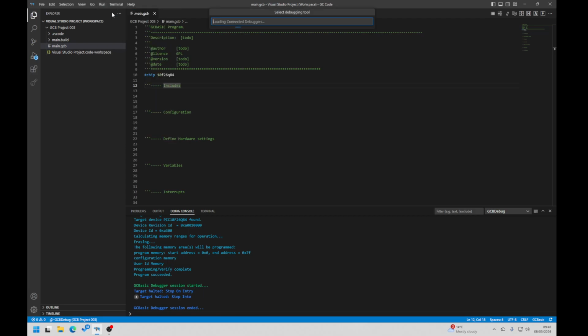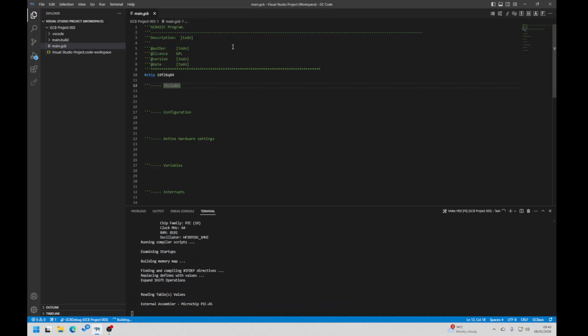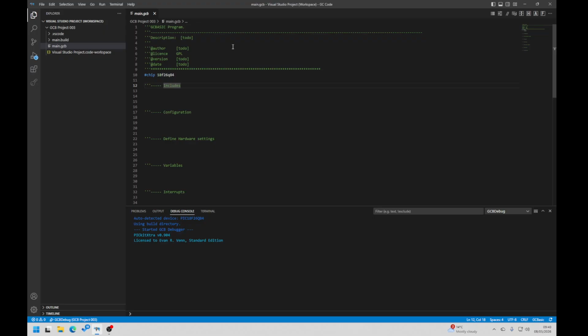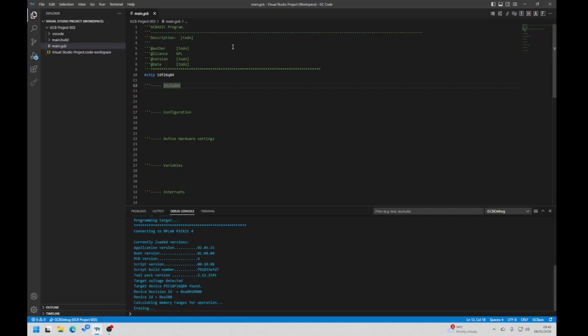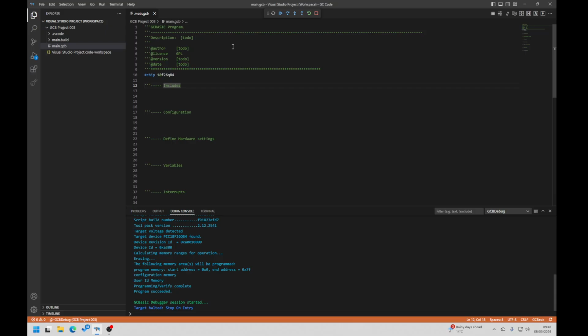I'm going to press run, start debugging. It then allows me to select what I want to use, the simulator or the external programmer. I'm going to do this in real silicon. It then compiles it up. It then talks to the PICkit 4 I'm using today. It's just gone green. It's now programmed it. Only takes a few seconds regardless. And it's now stopped on entry.